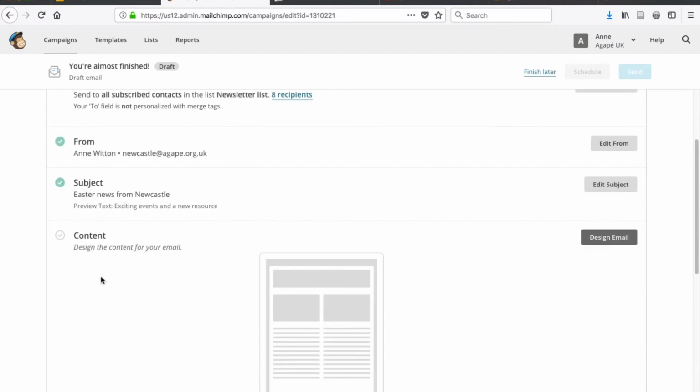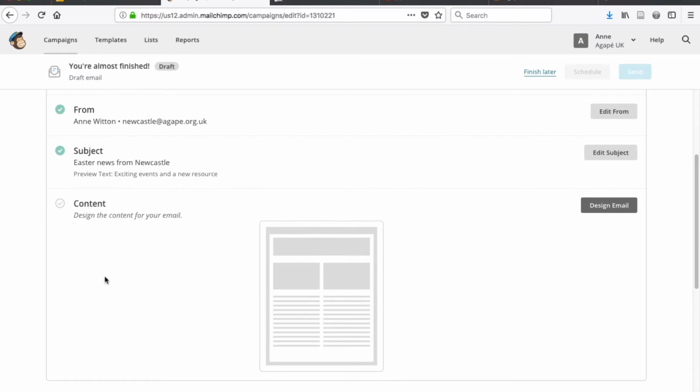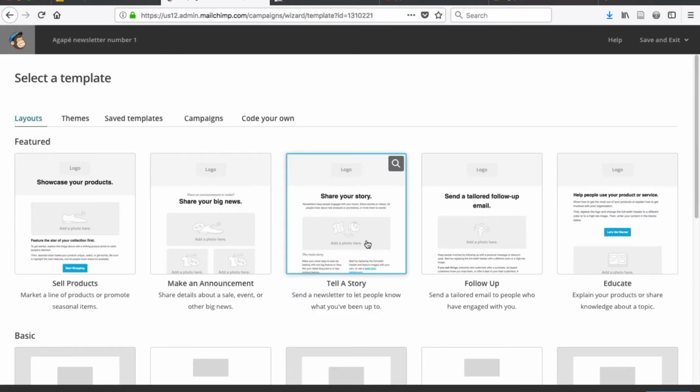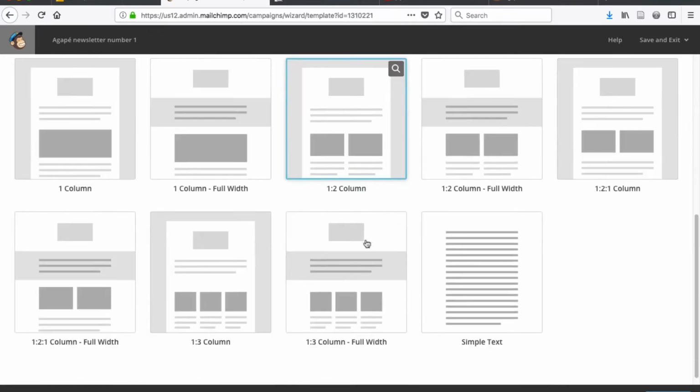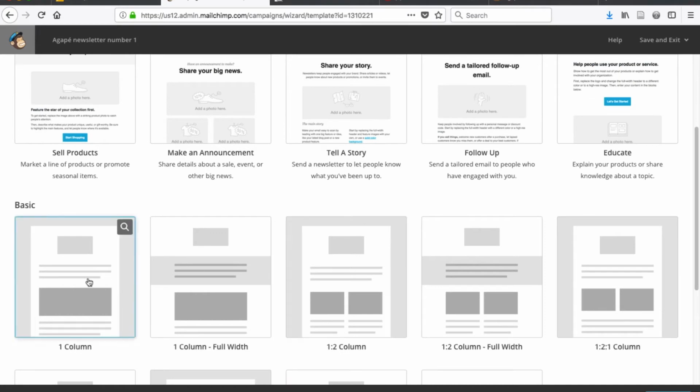Click done for that. And then this is the fun part, this is when you get to actually design the content for your email. So if you click design email, there are lots of different templates that MailChimp has that you can choose from. I would tend to choose something quite basic really, but it's up to you. You can pick the sort of template you want to use. I'm just going to show you how to use a very basic template.